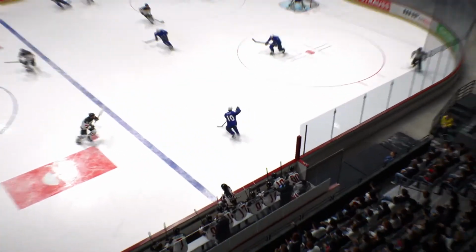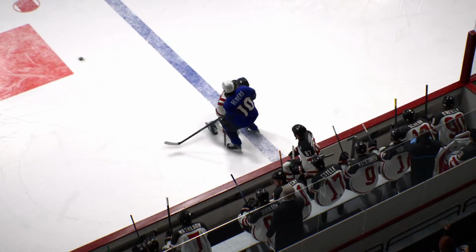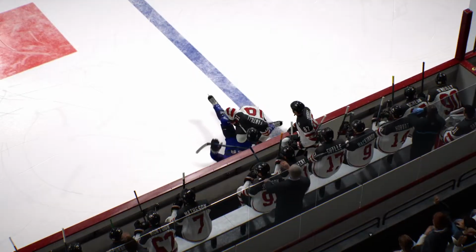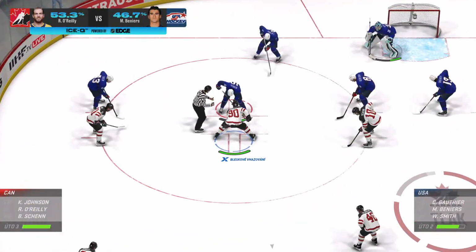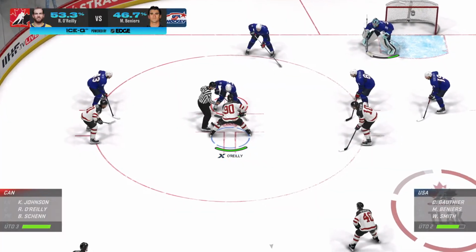Let's have a look at that last hit. I mean, that was absolutely huge, James. You know that this is a momentum changer. You can see the bench erupt with that one. Well past the midway mark of this period, Canada's got a 3-2 lead at this point.